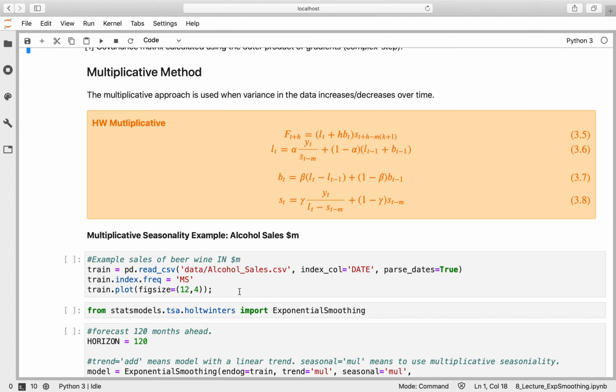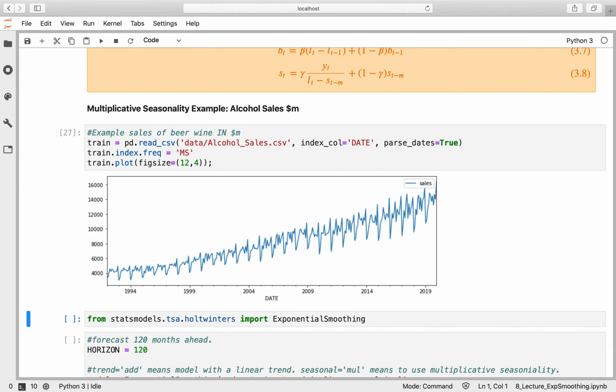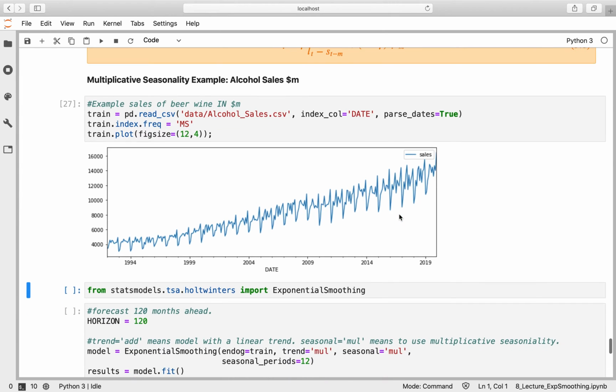So the multiplicative method, as I said, the seasonal adjustment here is by dividing through by your seasonal level. I won't go into the equations here, but it basically works in a very similar way as we've seen before. We're going to work with the alcohol sales data here, because that's got a clear multiplicative seasonality within it and trend. So let's read that data in and plot it. We're very familiar with this now. Over time, as the level increases, the fluctuations within that sales data also increase.